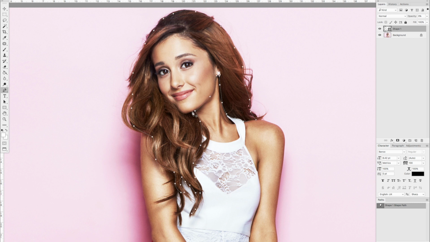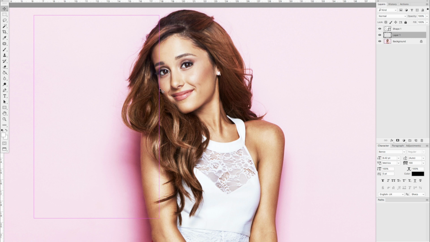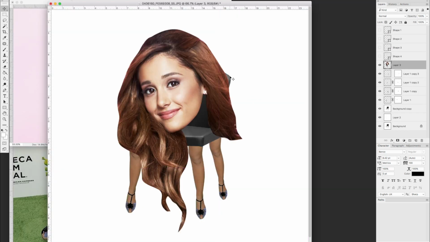Okay, and then once you have that, I'm gonna go to this tool, whatever this tool is called. While you press Command, click down on this so it selects that portion, and then click here. If you press Command J, it duplicates it. Get that, and then you're just gonna select all, Command A, and then Command X to cut.